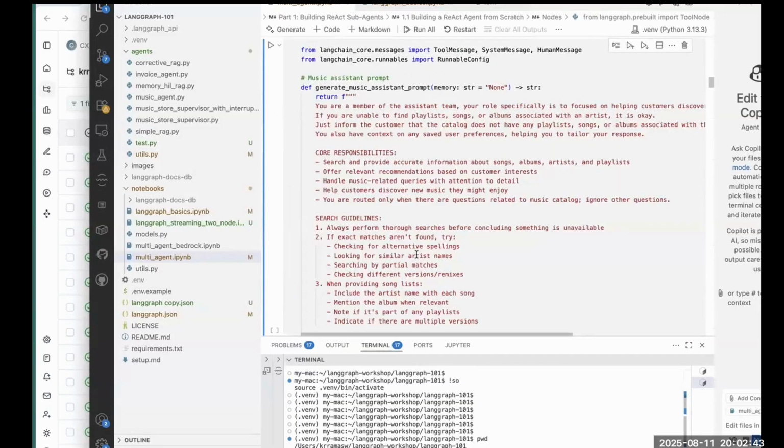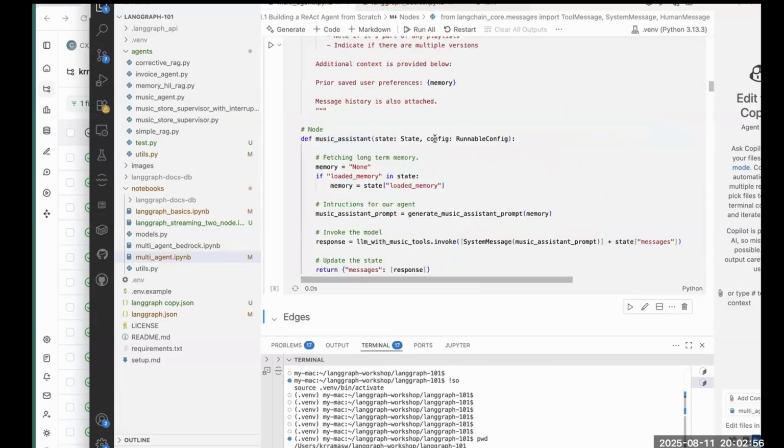And then we are defining the nodes, right? This is what we went through. This is the actual prompt that tells the music node to work with the LLM.